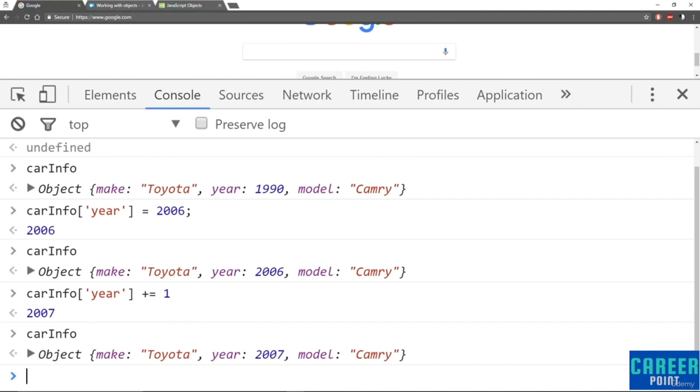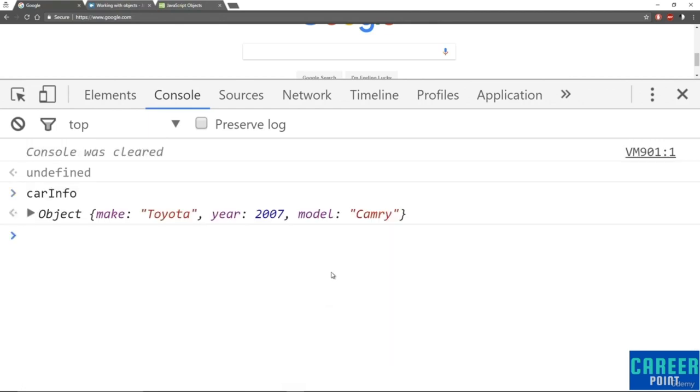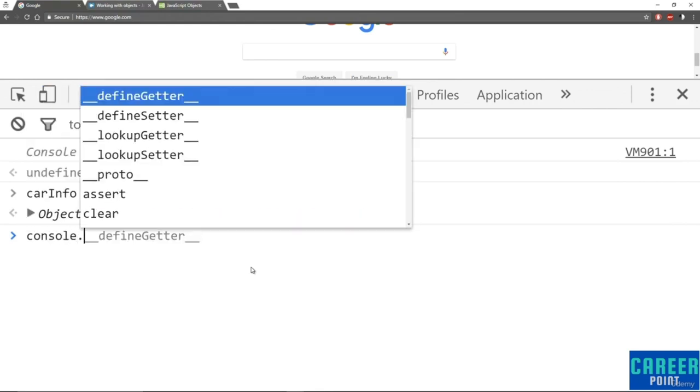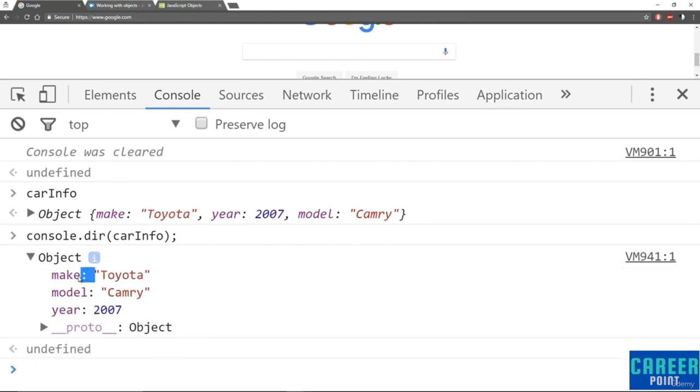If we want to show an entire object, this is sometimes different by browser. To show you what I mean, I'm going to clear this. Sometimes for some browsers, if you just pass in the object itself, it won't actually show you the entire object. But if you really want to make sure that you show the entire object, you can call console.dir and then pass in your object here. So you pass in car info, and we see we have the object itself, and then you can expand this to see the different keys and the value pairs.